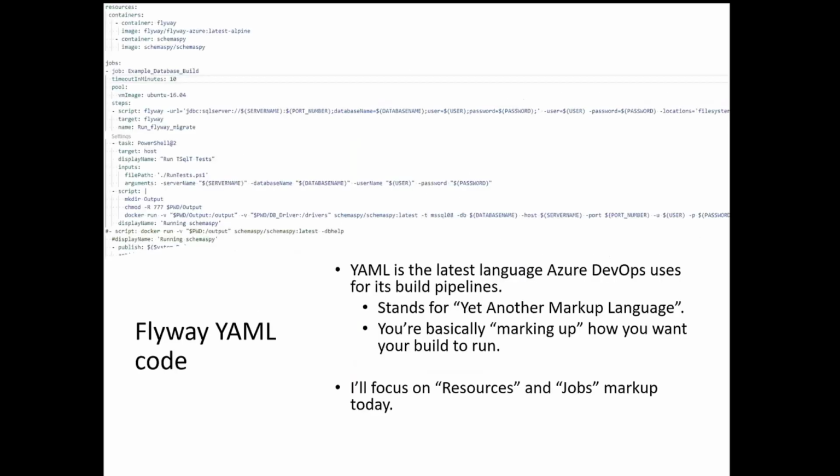And I'll go over some YAML code in this as well. YAML is the latest language that Azure DevOps uses for its build pipelines, which stands for yet another markup language. You're pretty much marking up how you want your build to run. Today I'm going to be focusing on the resources section and the jobs section.